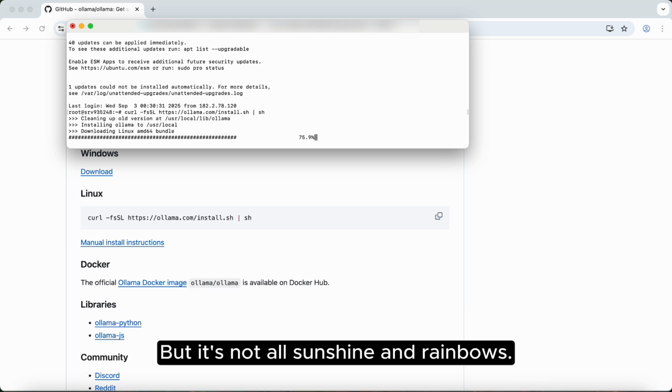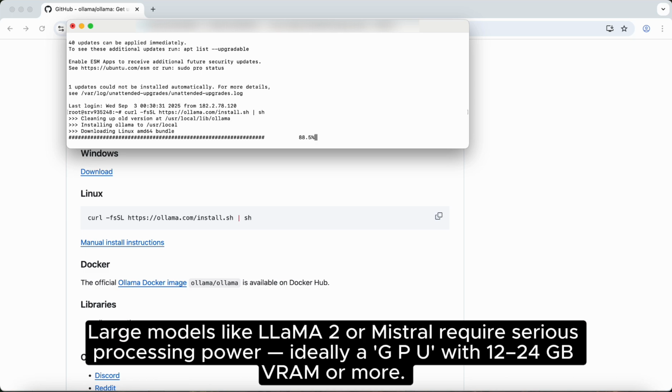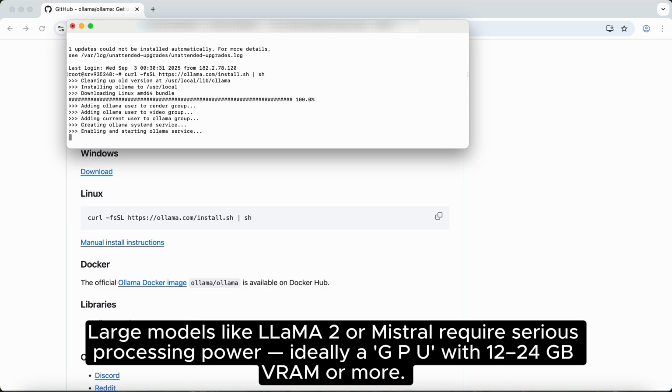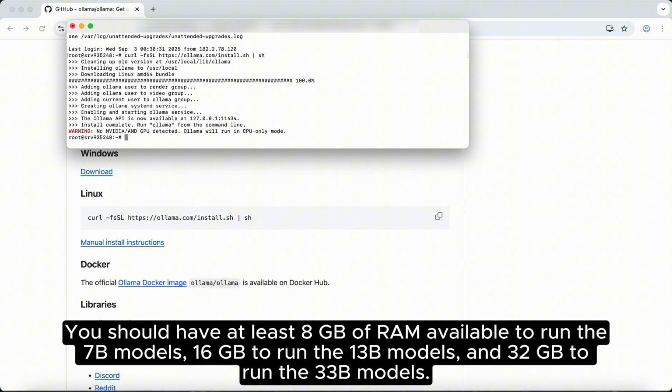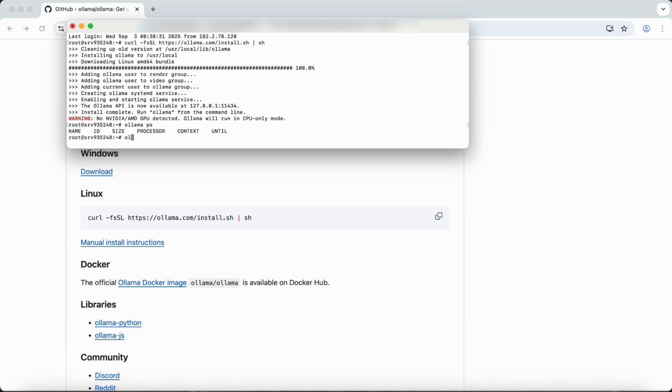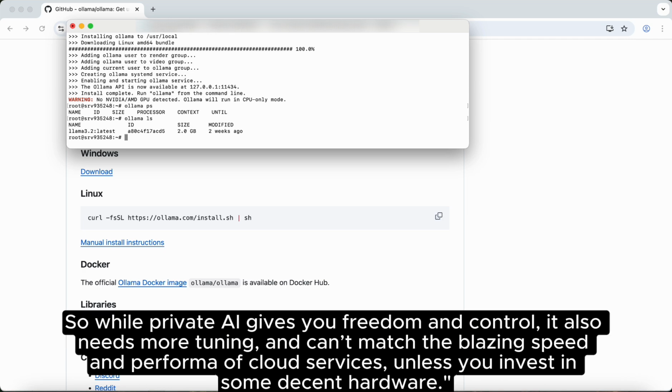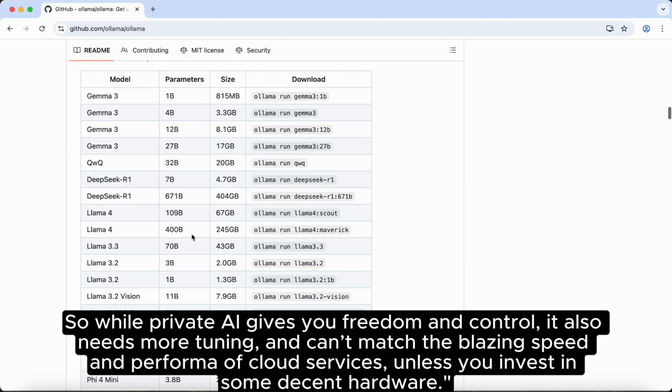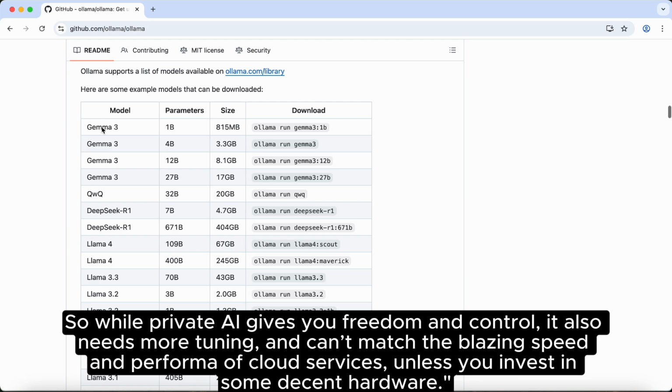But it's not all sunshine and rainbows. The big trade-off, hardware. Large models like LLaMA 2 or Mistral require serious processing power, ideally a GPU with 12 to 24 gigabytes VRAM or more. You should have at least 8 gigabytes of RAM available to run the 7B models, 16 gigabytes to run the 13B models, and 32 gigabytes to run the 33B models. So while private AI gives you freedom and control, it also needs more tuning, and can't match the blazing speed and performance of cloud services, unless you invest in some decent hardware.